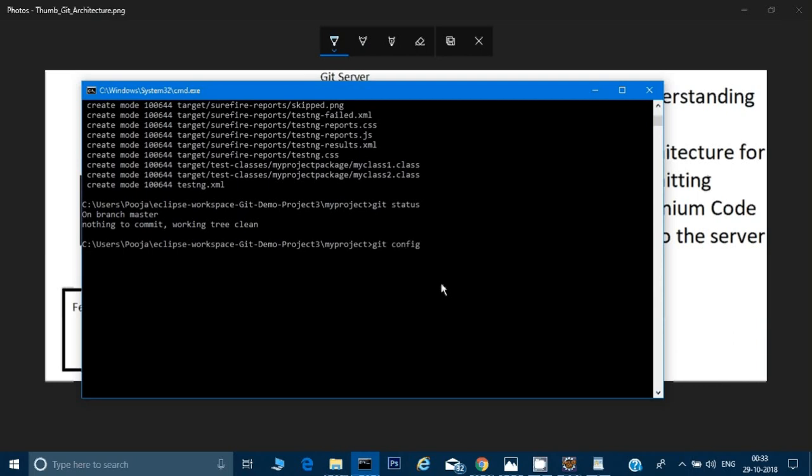git config --global user.email. And here you have to give your email. So I am giving my email. All right. So if it asks you for that, then only you have to do it and you have to hit enter. And after that, you have to give your name also. The same way we typed our email, we have to type our name also.